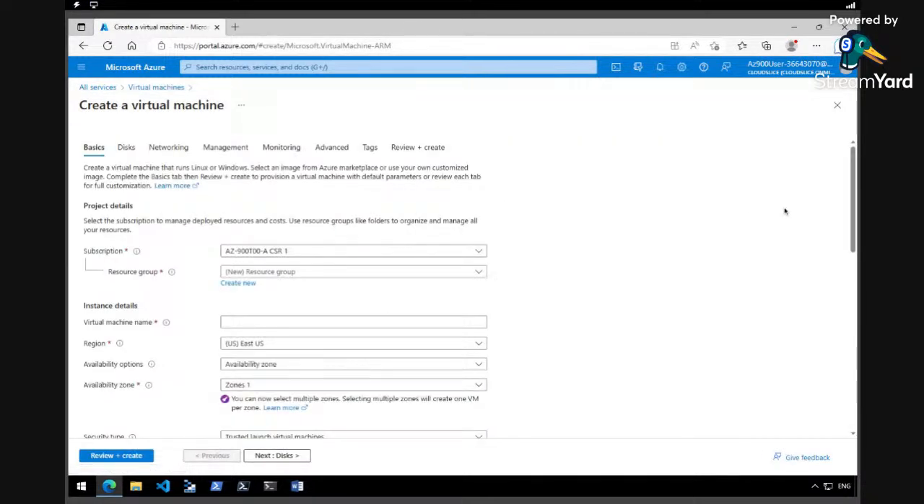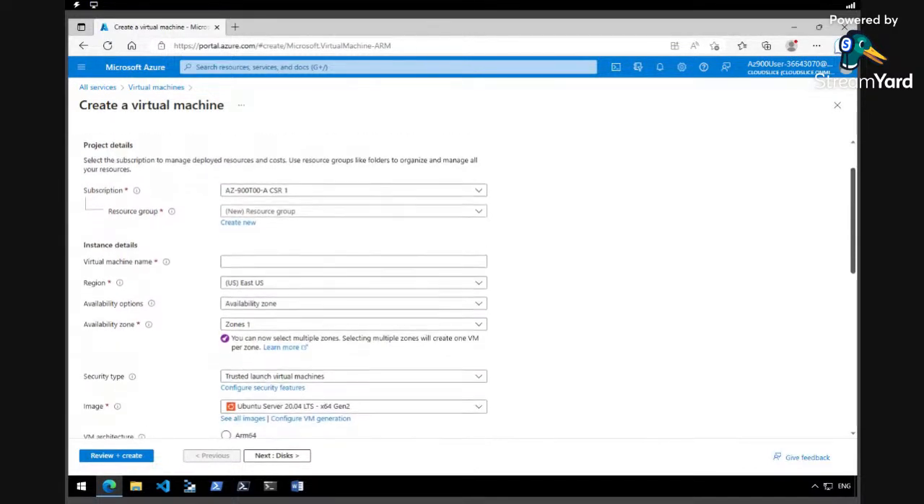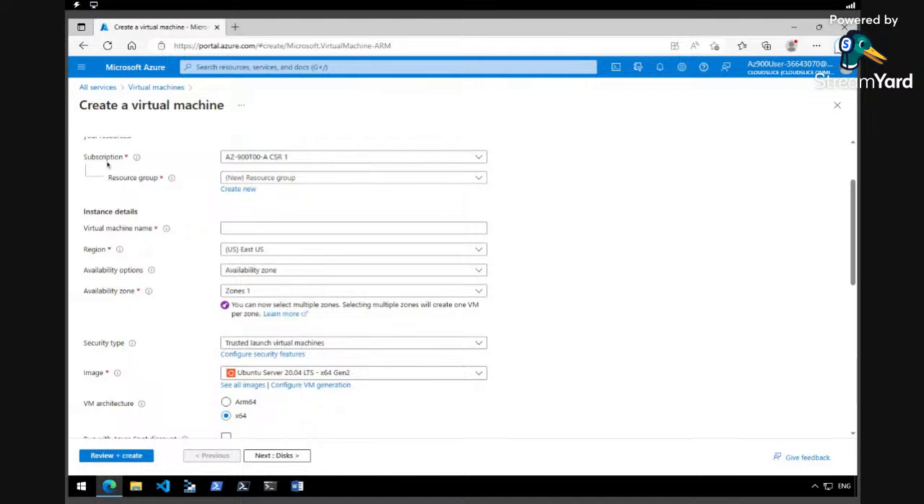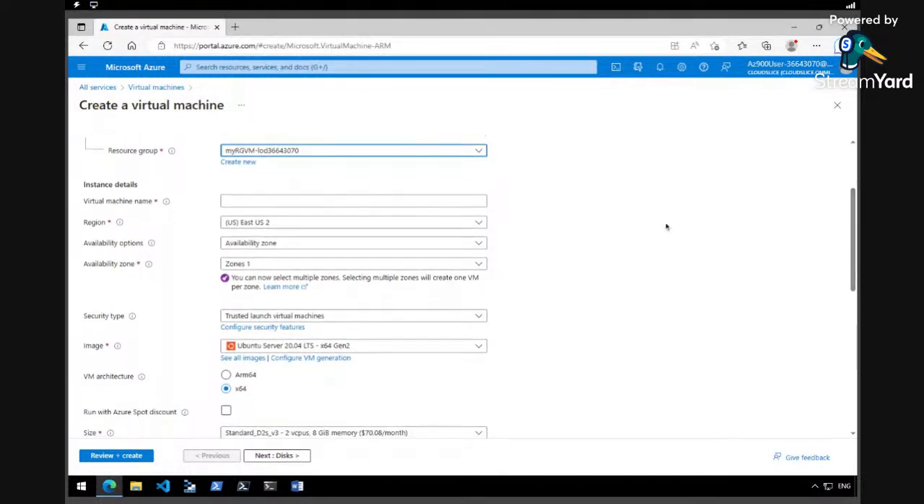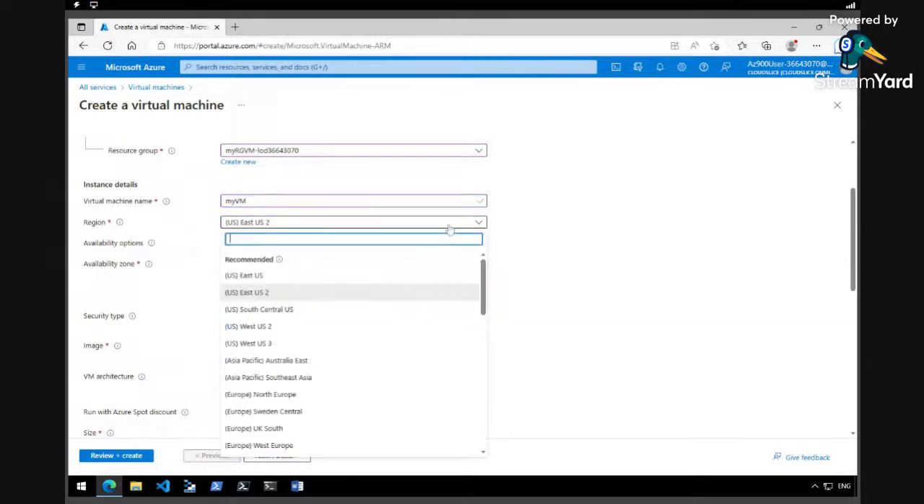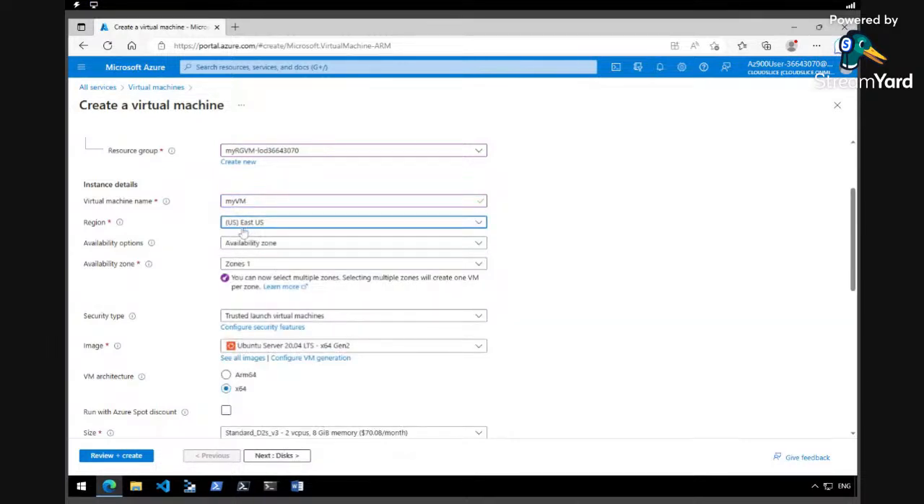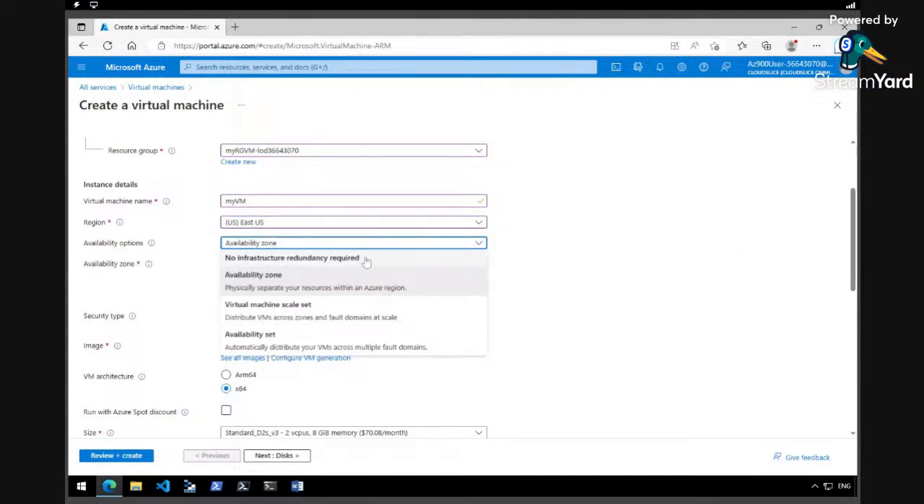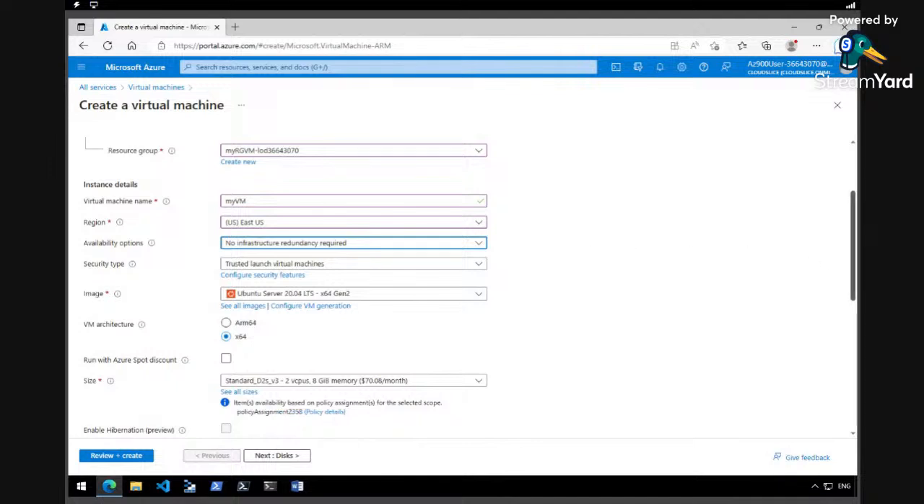Alright, so here we are in the Basics tab. What we're going to do is just start filling in information. We're going to leave some stuff as set to default. So subscription is going to be set to default, and for resource group we're going to click this drop-down menu. We're going to click that one. We're going to name our virtual machine. So we're going to name it My VM. And our region, we're going to switch over to US East. Now for availability zone, we don't need any redundancy, so we're going to select no infrastructure redundancy required.